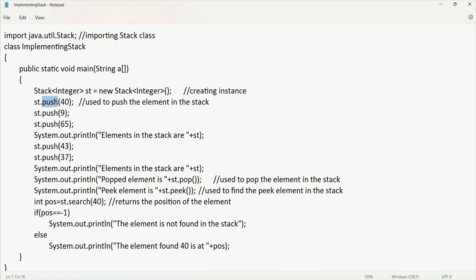The push method is going to take one argument, that is the element. It is going to push the element into the stack. Then the pop method is going to pop the element from the stack. Then the peek method is going to return the top element that is present in the stack. Then the search method is going to take one argument, that is the element, and search for that particular element. If the element is present in the stack, then it is going to return the position of that particular element, or else it is going to return -1.